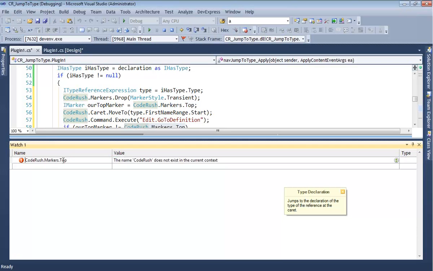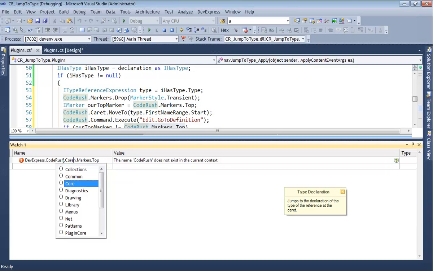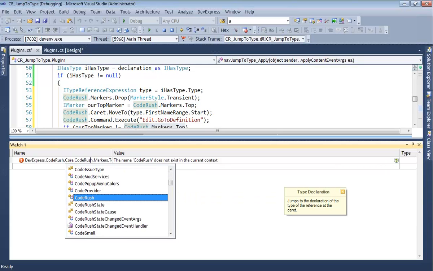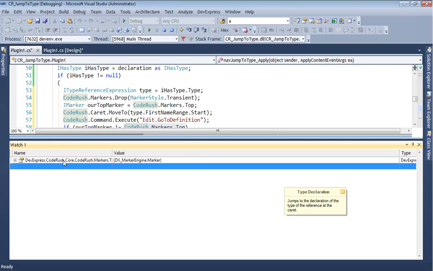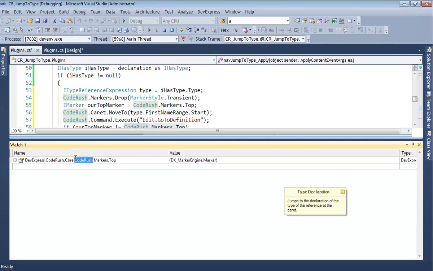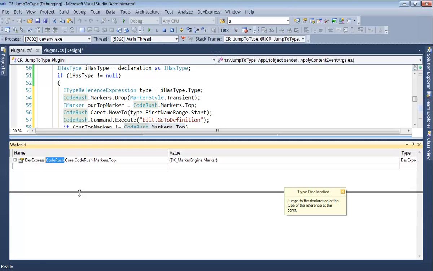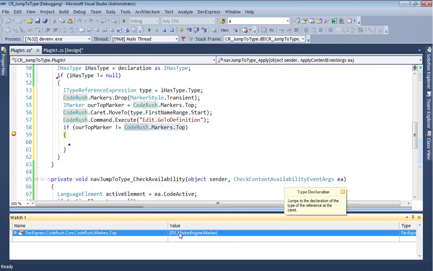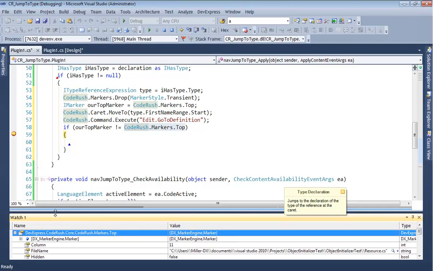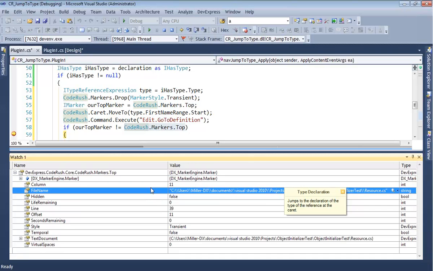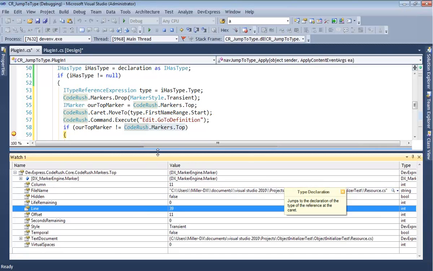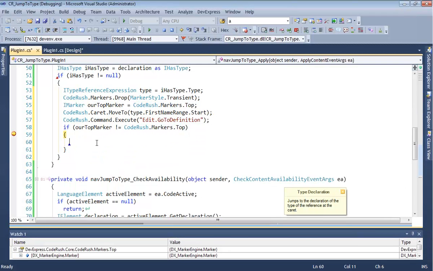This is kind of a bug in the watch window, and it forces us to explicitly say DevExpress.CodeRush.core. Then we go to CodeRush.markers. There we go. It's a bug in the watch window if the class name CodeRush happens to also match a namespace name, and so Visual Studio does that. But basically, now we can look at this one and say, well, what's the deal with this one? Where is it? Same file, but it's in column 11, line 39, so it's way different. Okay, so they're not equal to each other.